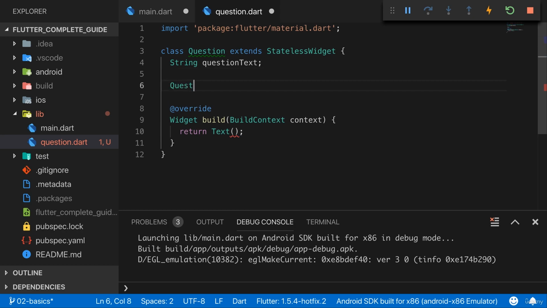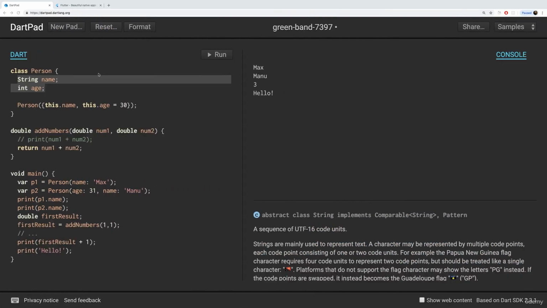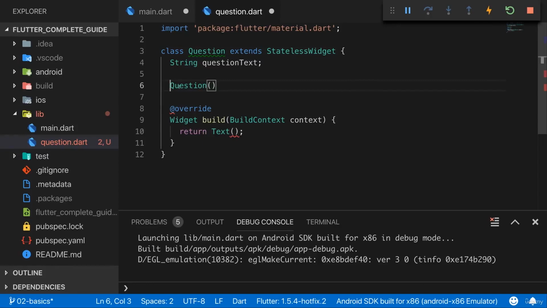For that, we can add a question constructor using the same syntax I showed you earlier, where you repeat the name of the class and then add parentheses. And then you can either use the long form with the curly braces, where you accept your arguments and then you store your arguments in properties of this class, or you use the short form where you add a semicolon after the constructor, and then you use this question text, and now the first argument, which is passed to the question constructor, will be stored in the question text property.